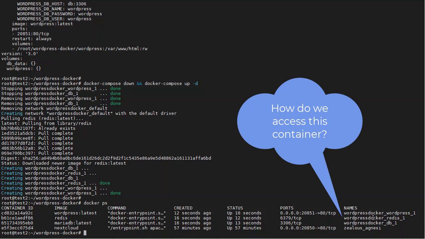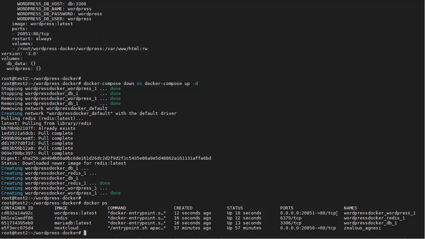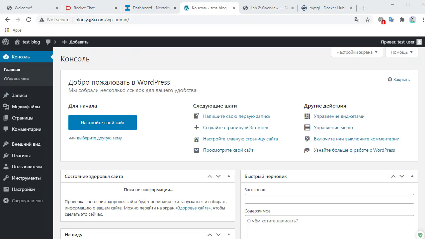How do we access it? We know we can access the HTTP service because we created an external port for it on our VPS. But we don't have any ports for the Redis and database. Therefore, we cannot access them directly using the port. But for now, we need to connect our WordPress site to our Redis service.